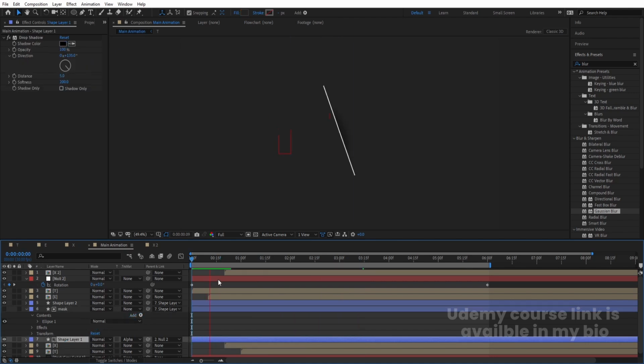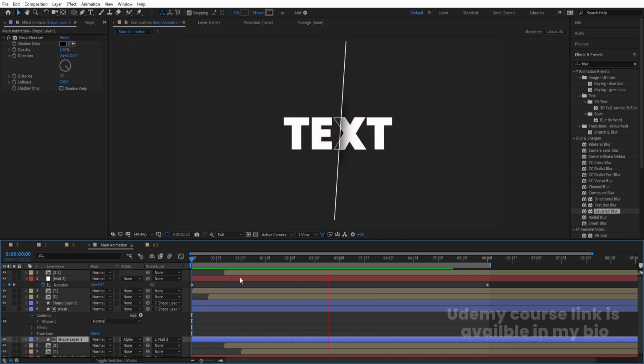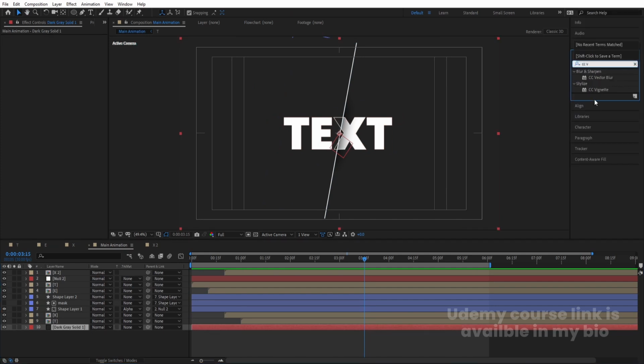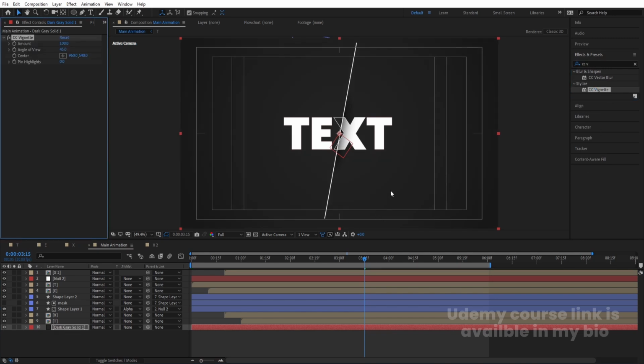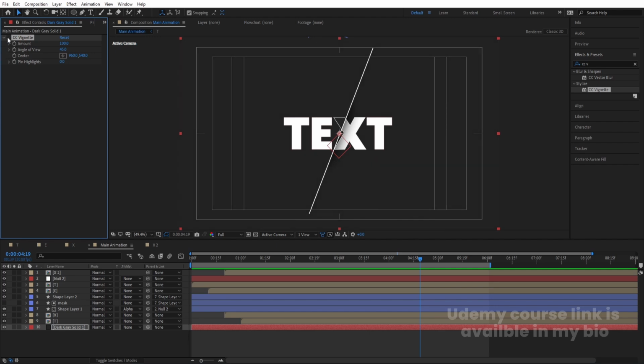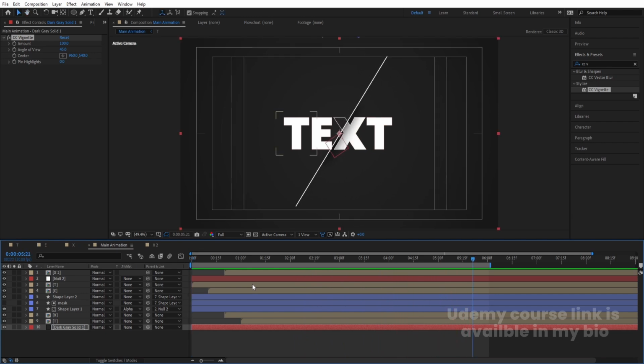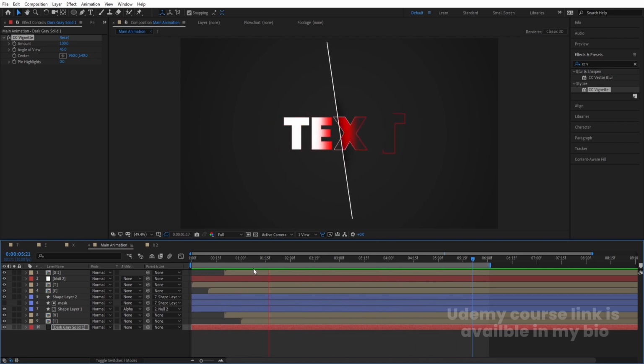Okay, so now if you see, you will get this kind of stuff. And if you want, you can select this and apply the CC Vintage effect on it to get some shadows from here. If you see, before you applied it, you will get something like this and then something like this. Okay, so this is also how you can animate this kind of stuff, like this, in Adobe After Effects. So this is how you can create this kind of creative text animation in After Effects.